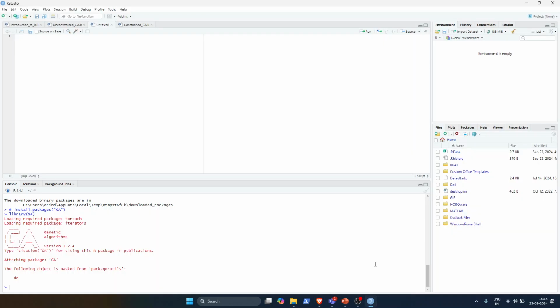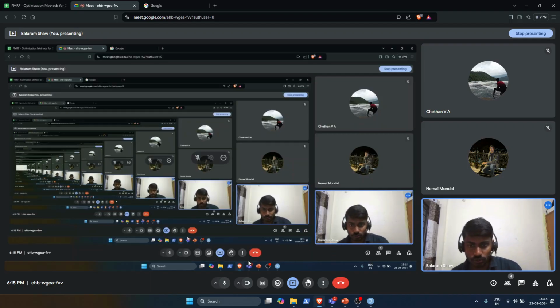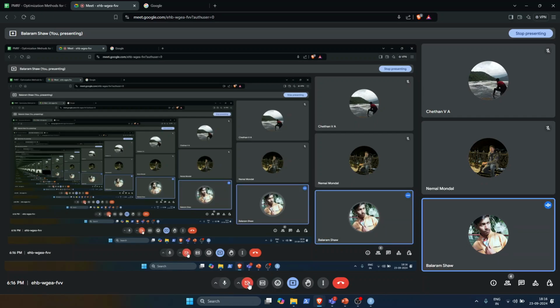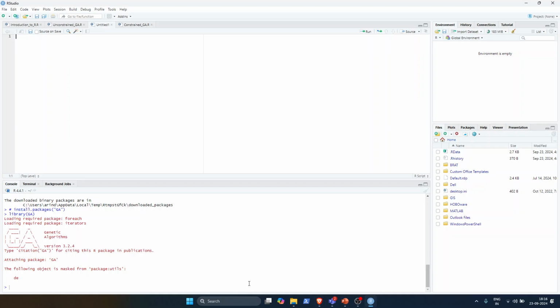So here you can see the interface of RStudio. Just for this I'll close the video so that it will not have a bandwidth issue. So this is the interface of RStudio. Here you can see 4 windows, right? This one is one window.